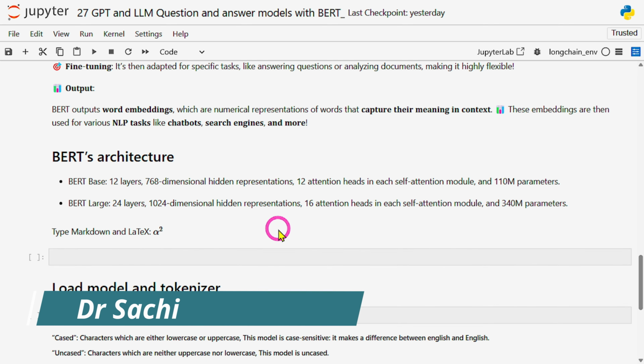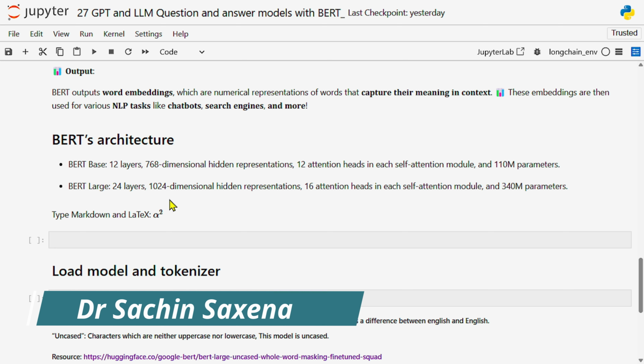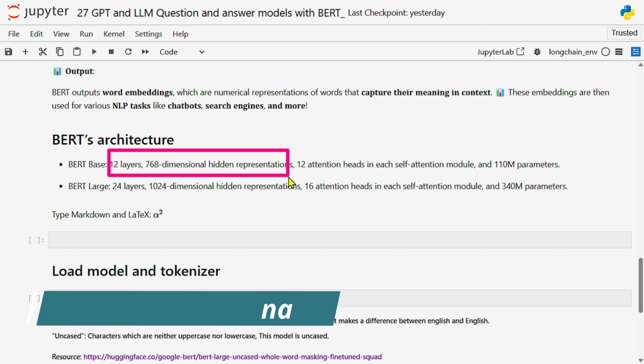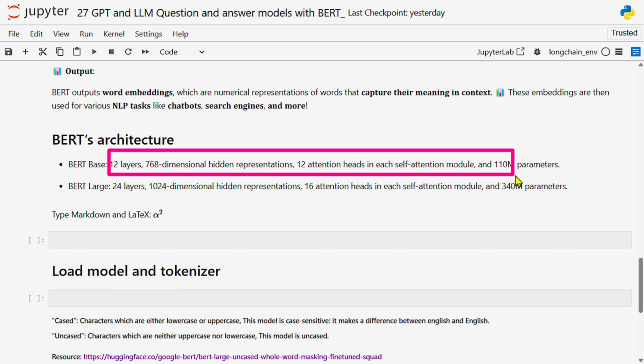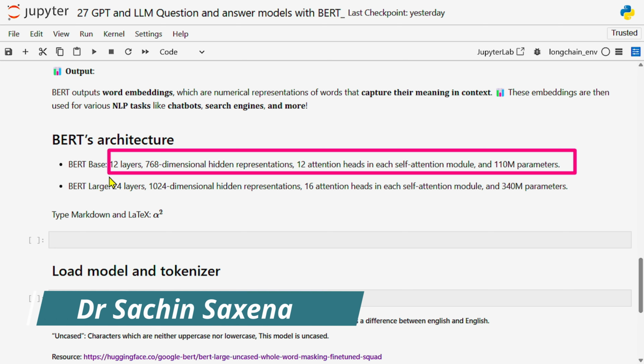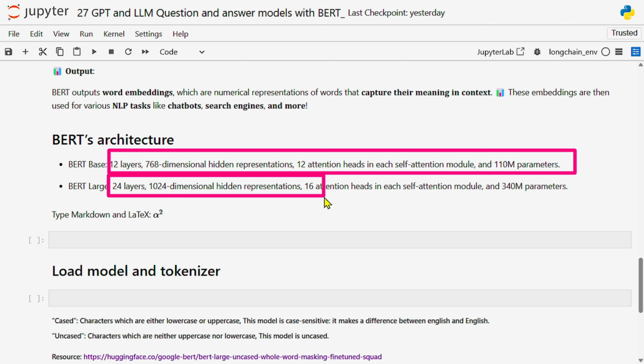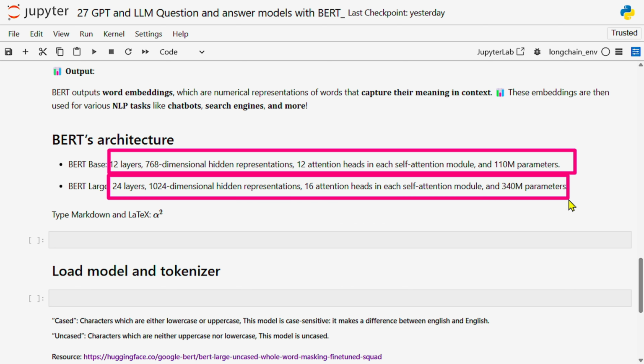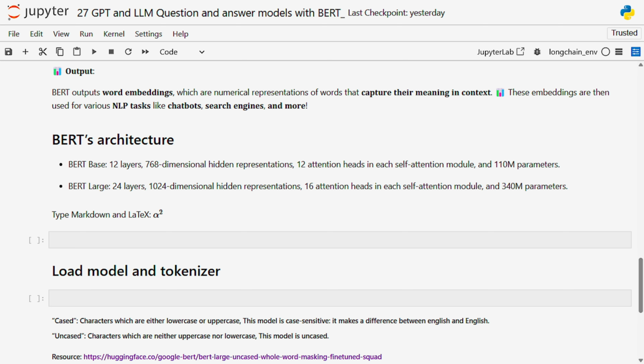What is the architecture of BERT? Here you can see we generally use two formats. First is 12 layers, 768 dimensions hidden representation, 12 attention heads in each self attention module, and 110 million parameters. There is also a large architecture which has 24 layers, 1024 dimension hidden representation, 16 attention heads in each self attention module, and 340 million parameters. Okay, so these are the basic architectures.